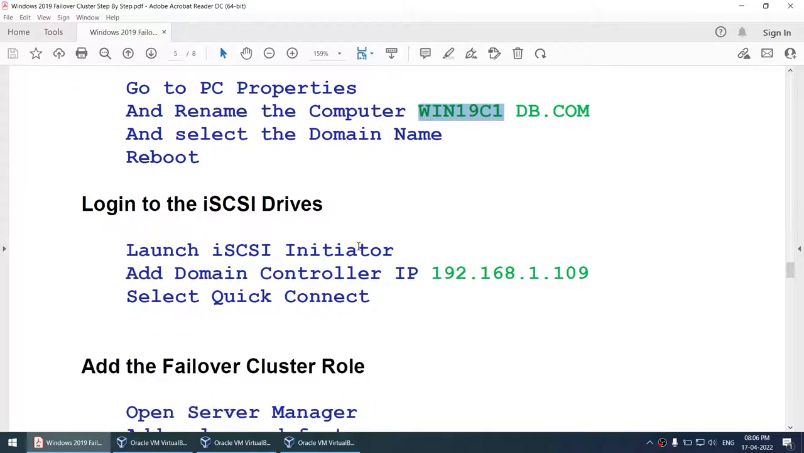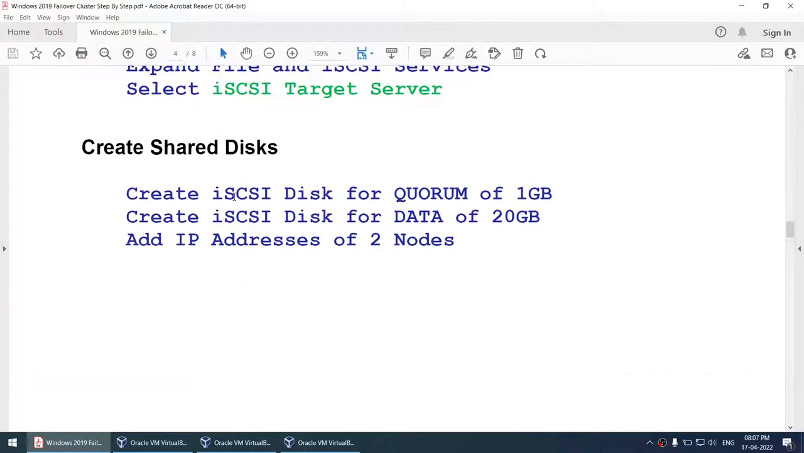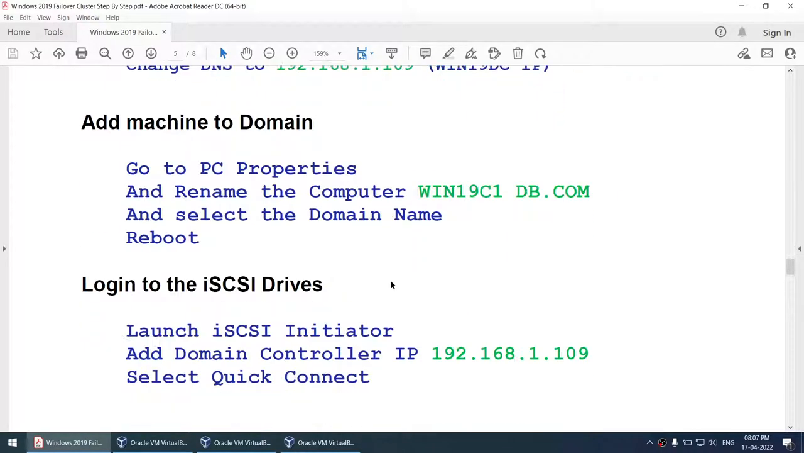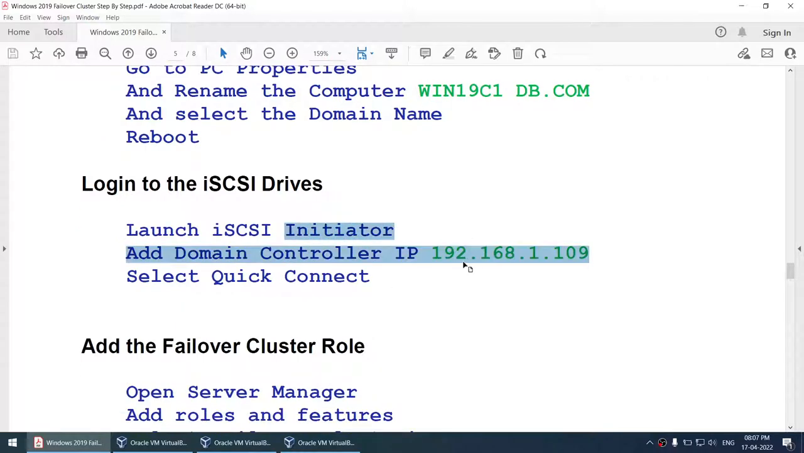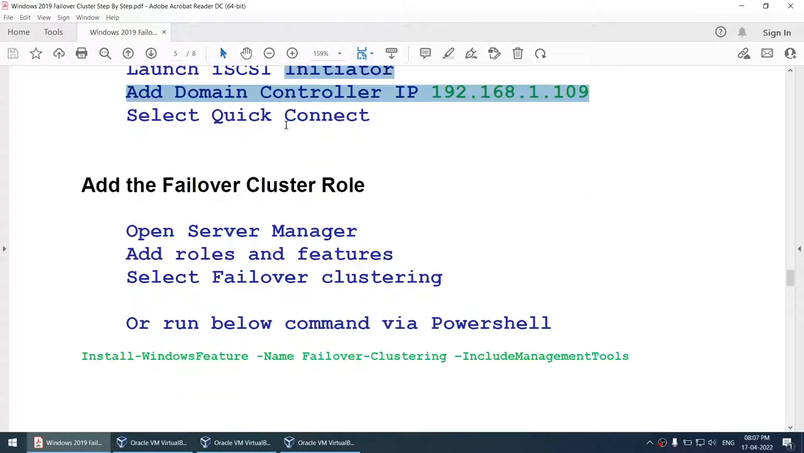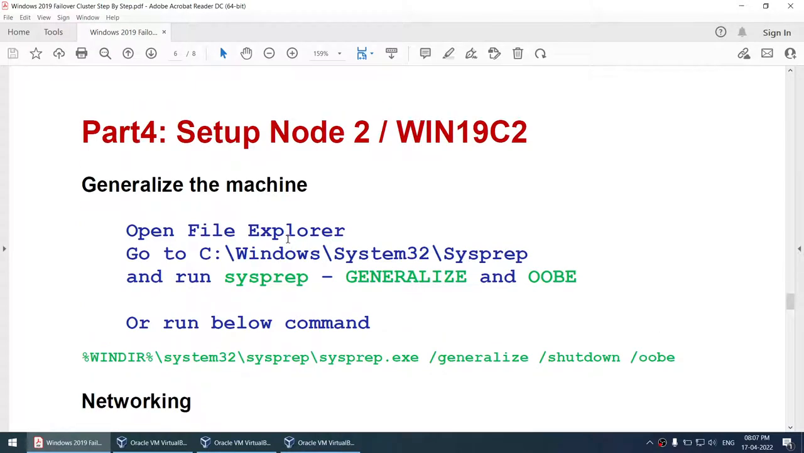The next thing is we are going to log into the SCSI drive. The shared disk that we created here, we are going to log in to those SCSI drives from node 1 as well as node 2. So whatever steps I'm doing on node 1, and then finally the failover cluster role, we have to install that as well. So this is what we are going to do on node 1.